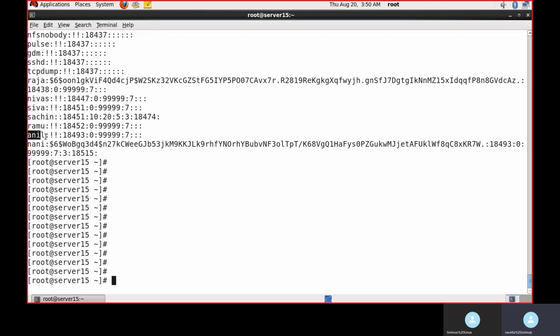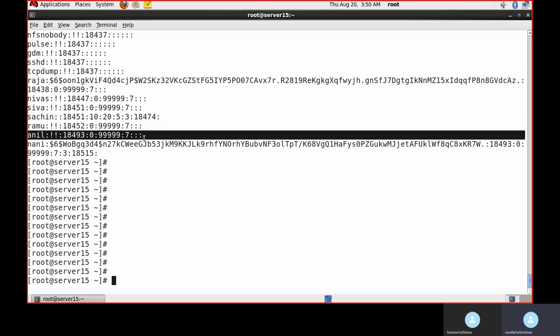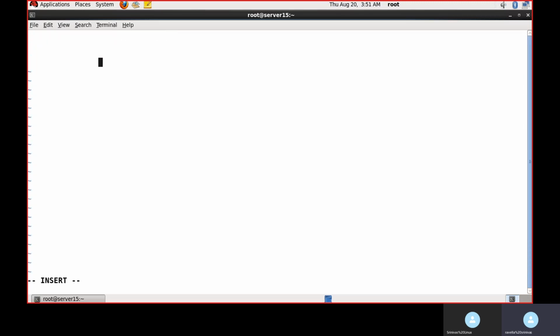See, we have a number of fields here. Each field is separated with colons, whatever it may be. Now I am going to show you the fields in the /etc/shadow file. First field, username. Second field, the user's encrypted password. Third field, a numerical value: the password last modified date.